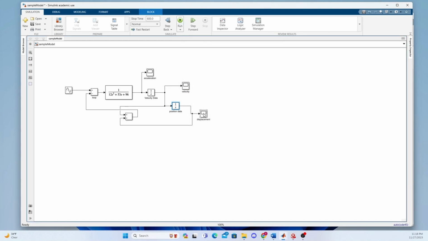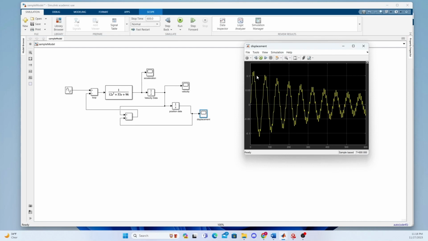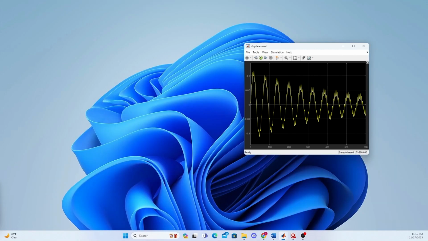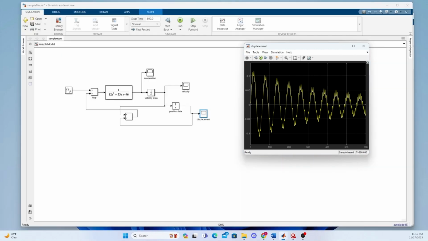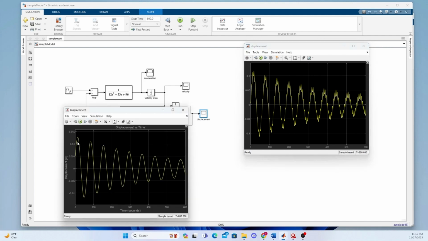And if we run it, as you can see from the data here, we get a gradually decaying oscillation. And if I bring up the data from the previous version of the model, which you can see here, it looks like we got a pretty close match.